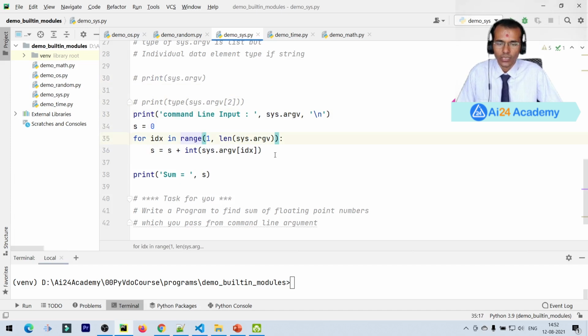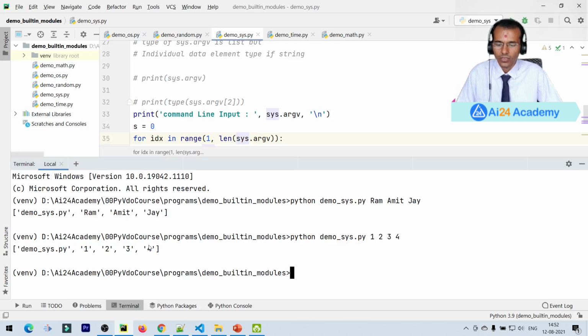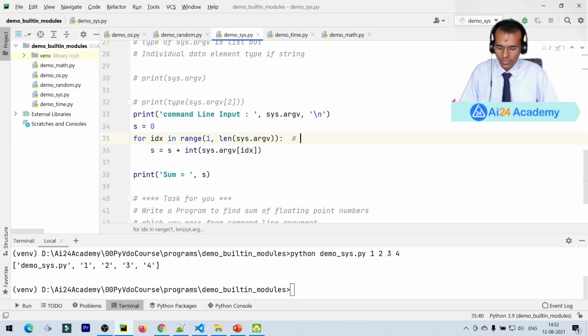Here is a sample code for adding the numbers. I'm not going to explain this in detail, but here is the code. What I'm doing is generating a sequence of numbers from 1 up to the length of sys.argv. Here the length of sys.argv is 5, with indexes 0, 1, 2, 3 and 4, so 5 elements are there. So it will generate numbers 1, 2, 3, 4, because the length is 5. And here we are using this index to get the element from this particular index. So this is a very simple syntax.